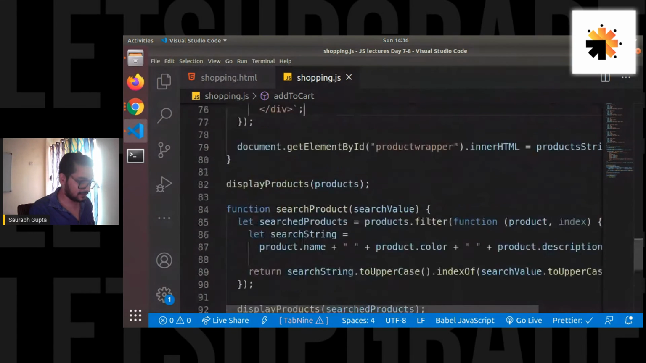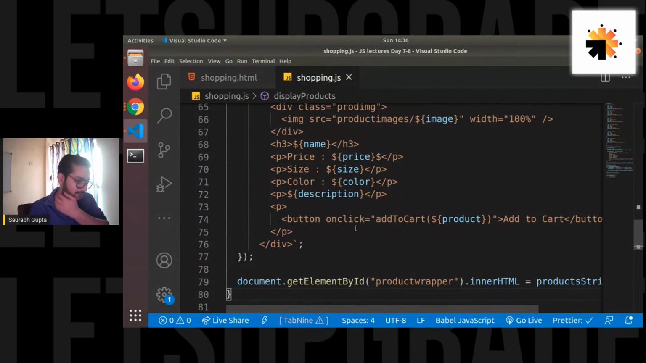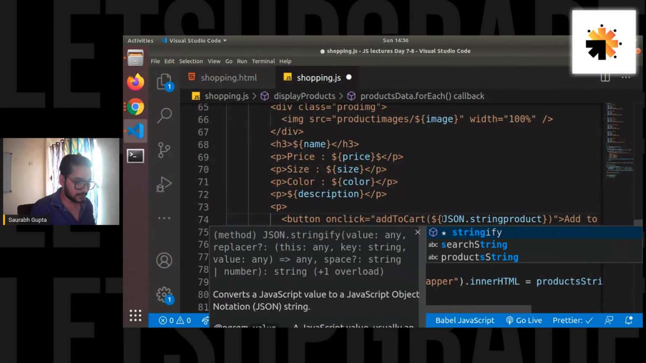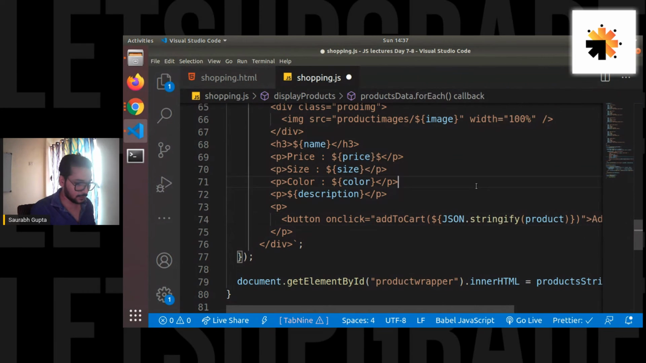Passing an object right from here, from this particular JavaScript made HTML, is becoming a problem for us. So if this is a problem, how are we going to solve it? Okay, there's one way of solving it. We can just do a JSON dot stringify. We'll convert it into a string first and then pass it. This is one thing we can do. Let's see if this is working at least.